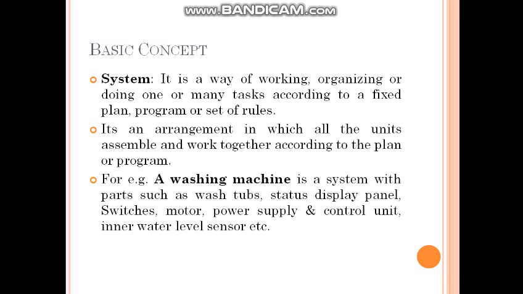And it is an arrangement in which all the units assemble and work together according to the plan and program. Whatever task you have to do, it completely depends on the way you apply the rules, the programming, the terms and conditions. On the basis of that, your complete task will be done. If you apply the wrong rules, your operation will go wrong. If you apply the right rules, that is, if you create the right programming, your task will be done properly.